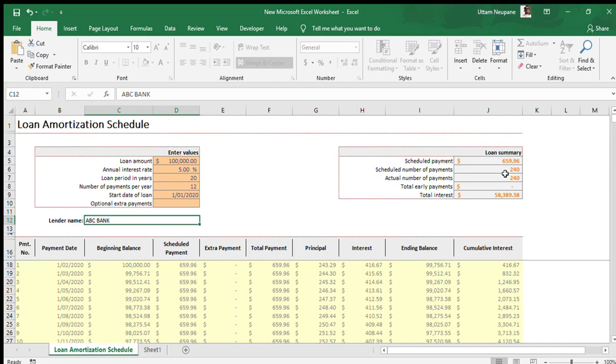Scheduled number of payments, 240. This is the product of the loan period in years multiplied by the number of payments per year. Meaning to say, if we multiply these two figures, this is the number of months, and the actual number of payments is the same. When we pay the principal early, this actual number of payments will dwindle. Total early payment: this figure appears when we enter an extra payment.